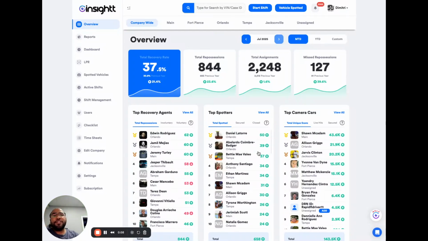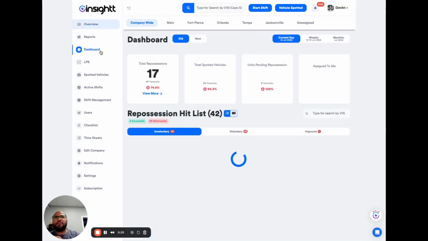All right, so today's feature is going to be the distance to unit feature, right? And this feature tailors more to recovery agents, spotters, and pretty much anybody who is looking for a unit that you've already spotted on a dashboard. So let's go to the dashboard and I'll show you exactly what I'm talking about.